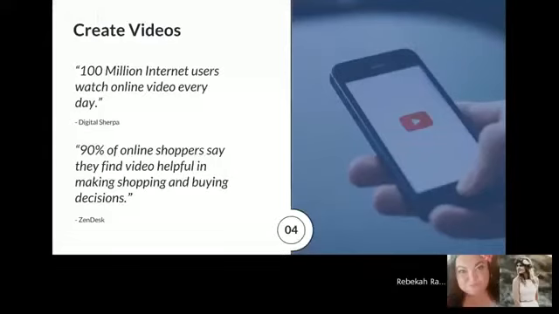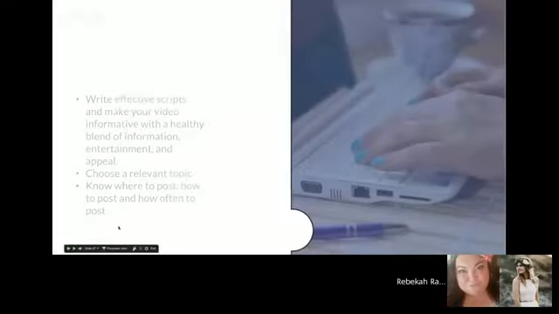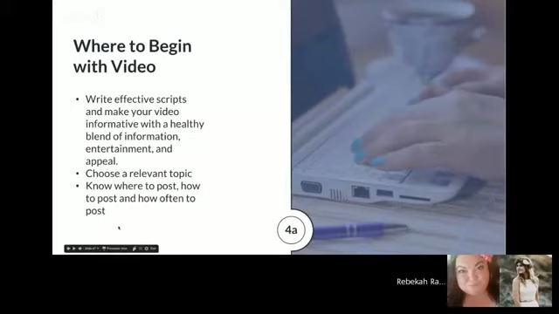Video, incredibly hot, whether you are using video on, say, YouTube or Vine or Facebook Live, on just so many different platforms where you can create compelling video content. It is incredible to see how much we're consuming. 100 million internet users watch online video every single day, and 90% of online shoppers say they find video helpful in making shopping and buying decisions. So if you're not using video, it's a great time to get started. I know it can feel a little overwhelming, but it doesn't have to be.